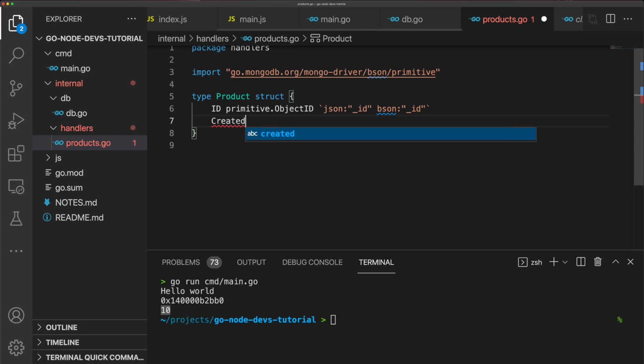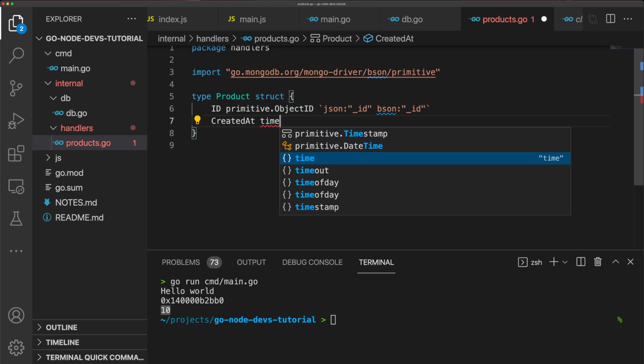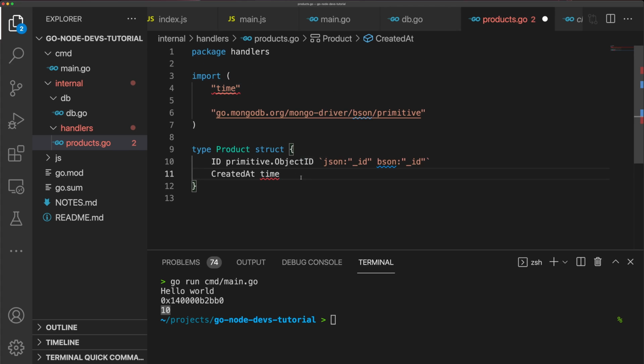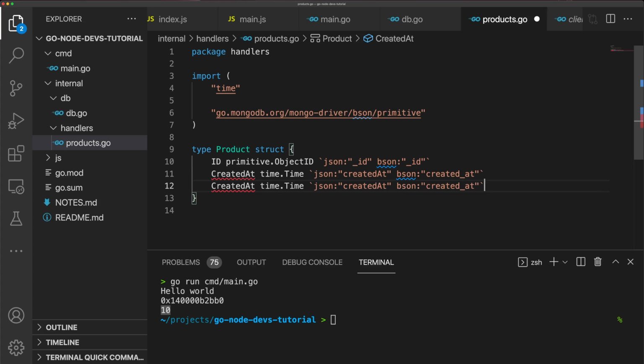Let's move on to created at, and I'm going to set the value of created at to time. This comes from the time package, which is part of the standard library. Then I'm going to say dot Time. Then I'm going to say json colon, and I'm going to call this created_at. Then I'm going to say bson, created underscore at. I'm going to do the same with updated. In JSON, this is called updated_at, and in BSON, it's going to be updated_at.